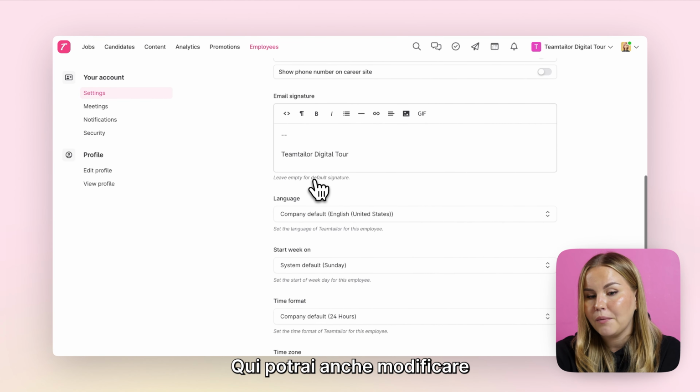From there, as an admin user, you will also have the opportunity of choosing if you do want your profile to be visible on the career site or if not. This is also something that you can choose for your employees at the time of you adding them in through the Employees tab.